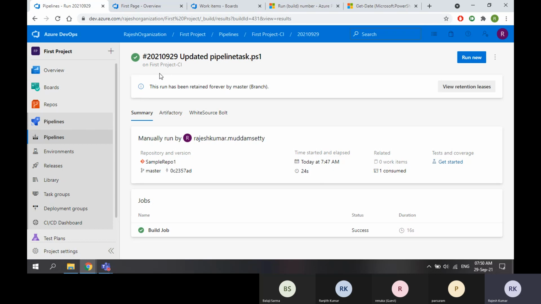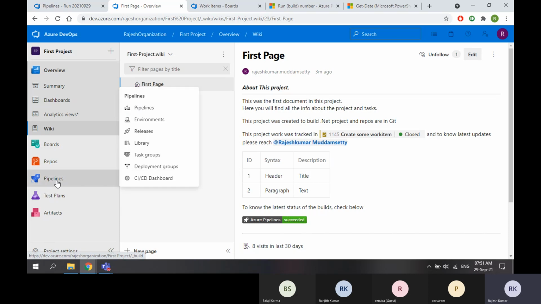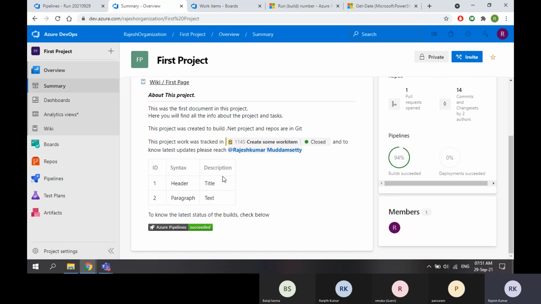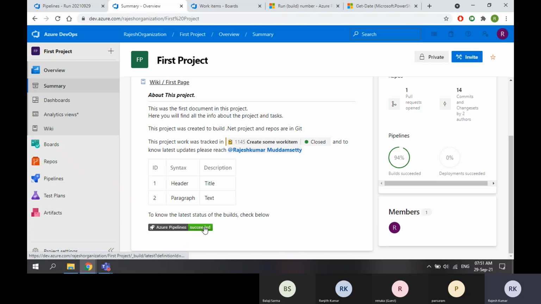And now the status is being displayed in wiki documents. That means even pipelines can be linked with the overview section as well. It may be wiki pages or summary. So in summary, right now, here also it is displaying. Here also it is displaying in the summary. Why? Because I updated this on the wiki. This is nothing but a wiki page only. So on the summary it is displayed.